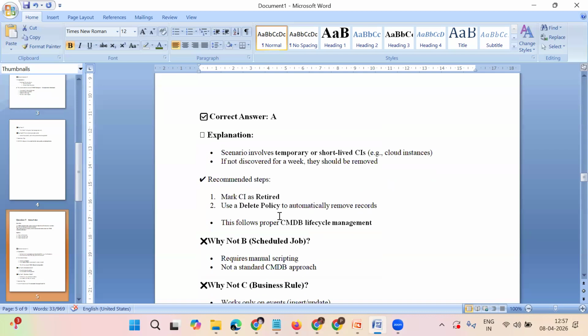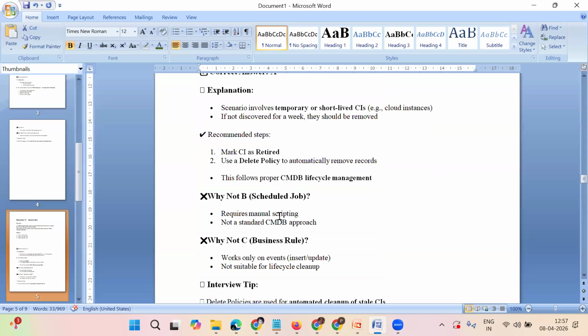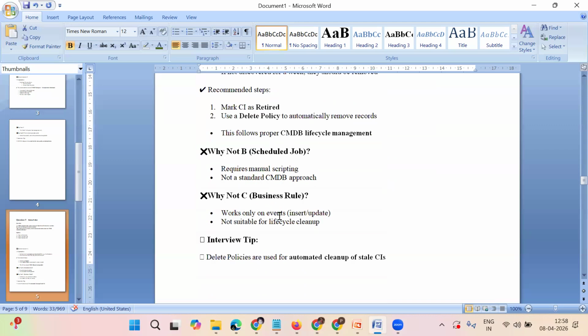Why is a scheduled job not the option? Because it requires manual scripting and is not a standard CMDB approach. Business rules are also not a good approach because they work on insert or update, so they are not suitable for lifecycle cleanup. A delete policy is used for automated cleanup of short-lived CIs.